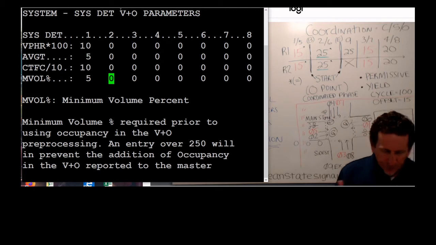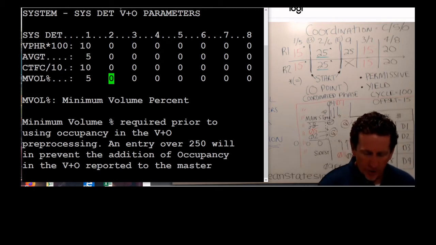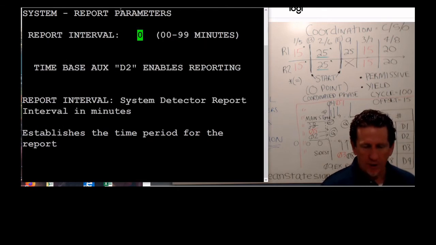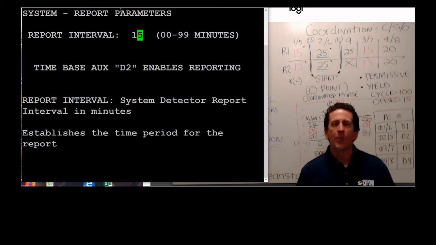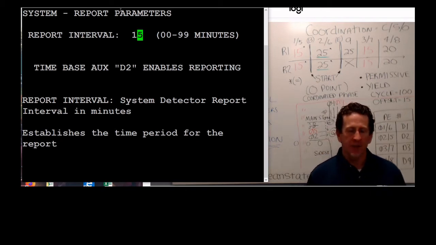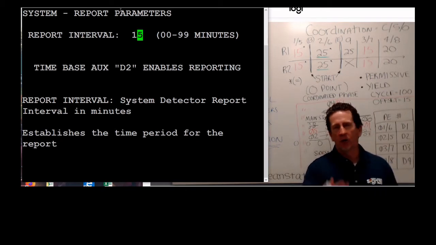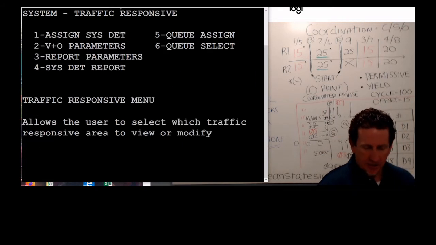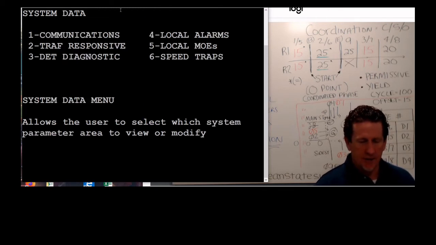So again, I just want to make you aware of this when you hear people talk about report parameters. Typically you'll hear the term binning. We bin the data every 15 minutes, every 20 minutes, every half hour. It all depends on when they want to pull that data out. So 15 minutes is kind of the standard for that. System queue, again, we don't typically use that, so we'll leave that out.